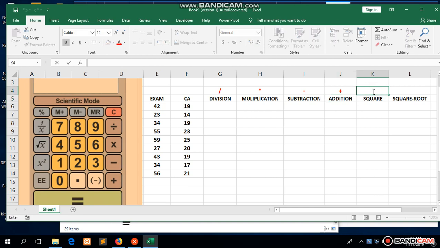Square, there are different ways you can achieve this. You could use caret 2. Caret means raised to the power of. When you put 2, that means square. When you put 3, that means cube. Do you understand? So we'll be using 2. Another way to achieve this is by multiplying the thing by itself. Let's say you want to do 2 square, that will be 2 asterisk 2. But we are not doing that.